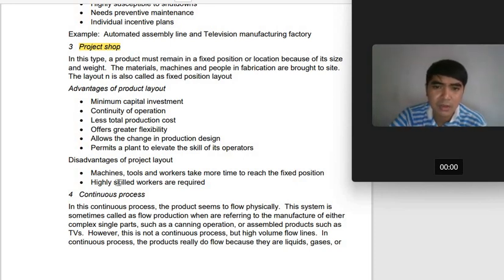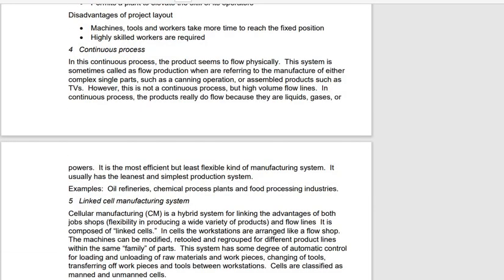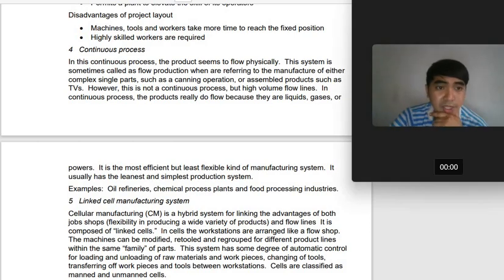Disadvantages of project layout: machines, tools, and workers take more time to reach the fixed position, because we are setting up a fixed position or an arrangement in the area of the project. So it will take more time. Highly skilled workers are required. It is because the workers will be using heavy equipment, so they should be skilled enough.